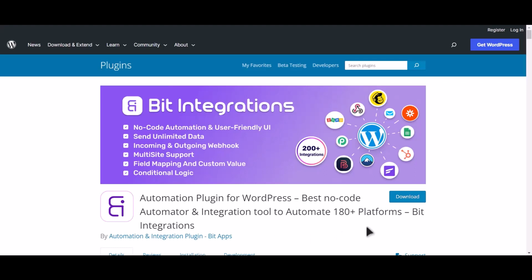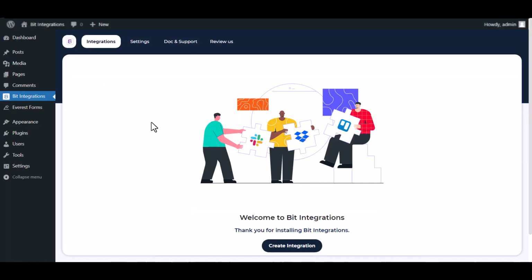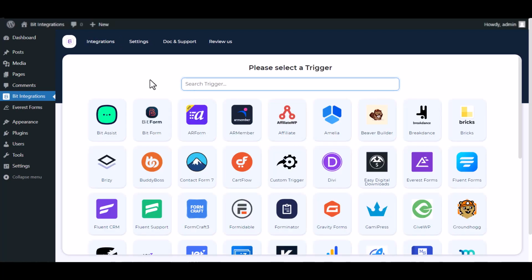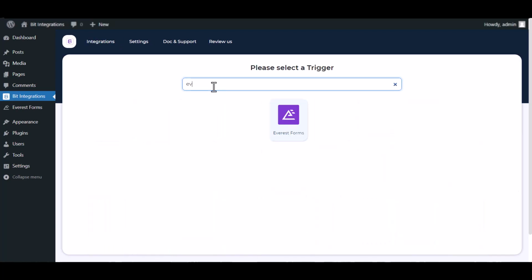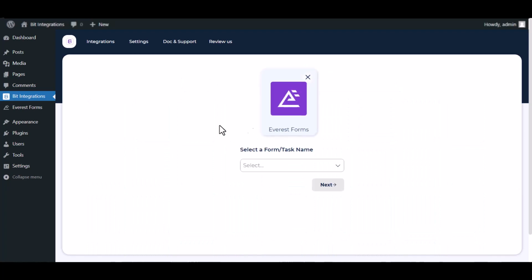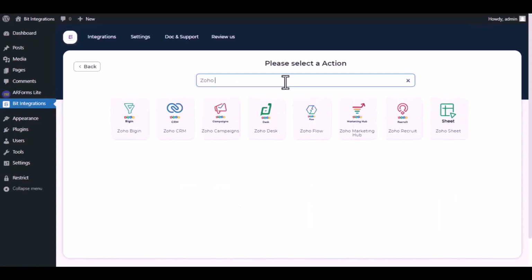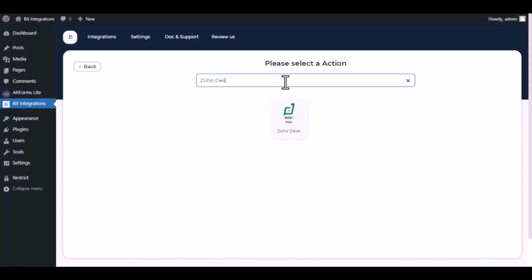I am utilizing the Bit Integrations plugin to establish a connection between these two platforms. Let's go to Bit Integration Dashboard. Create integration. Search and select Everest Forms. Select a form. Next. Now here search and select Zoho Desk.